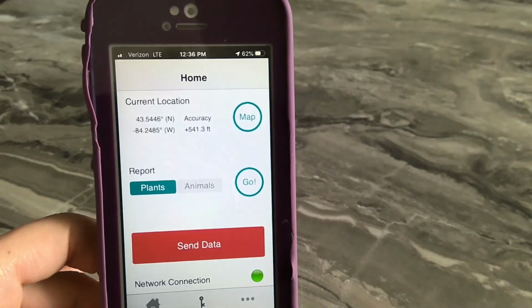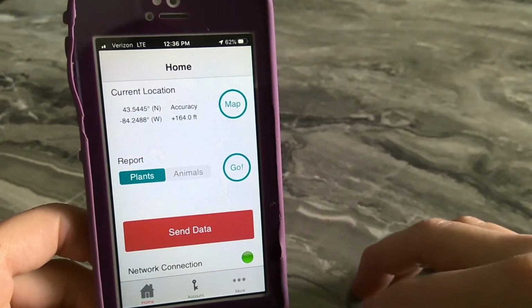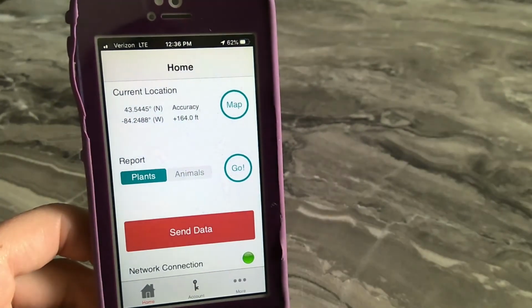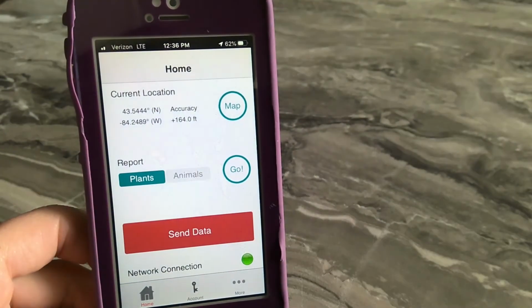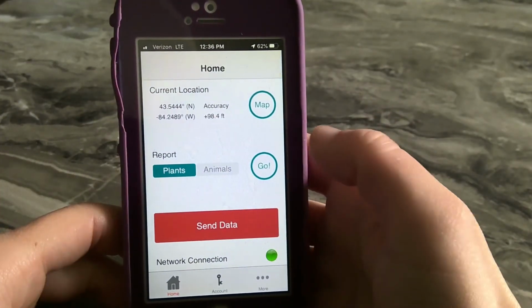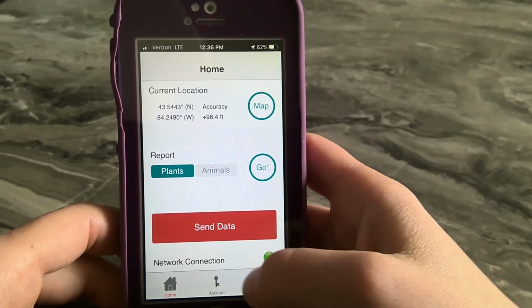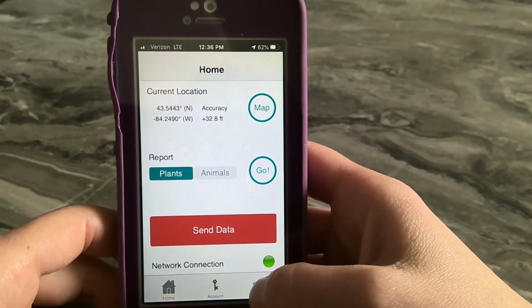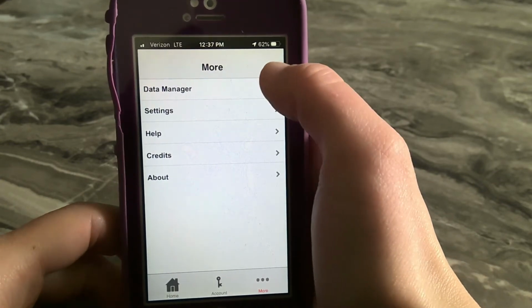You don't have to send every single point individually. You can do a bunch of points. Say you're on a walk, you go for a mile hike, and you find several different points. Now you get home, you're on your Wi-Fi, and you can send your data in, okay? And it will send it all in at one time. So that is the nice thing about that. And then some other stuff here.